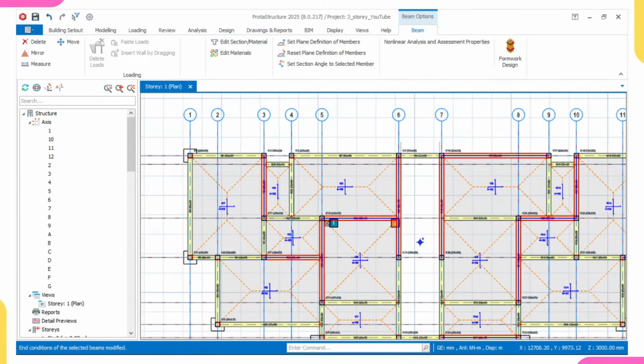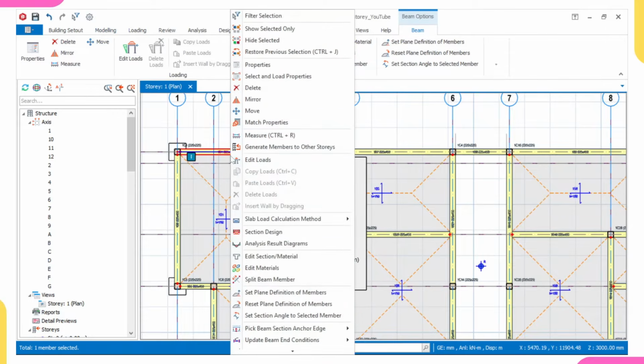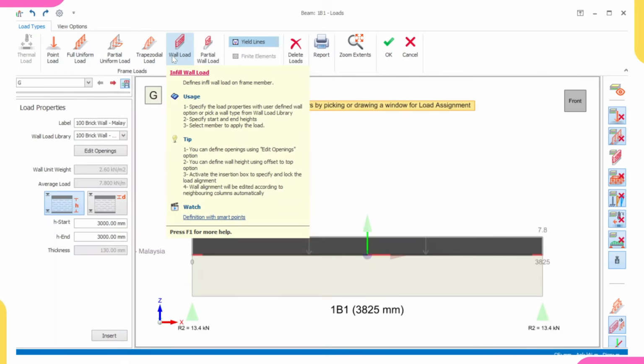In inputting wall load, so let me escape. I want to input wall load. So I'll click on this beam, I'll right click, then click on edit load. Now I'll click on wall load because I want to apply wall load.